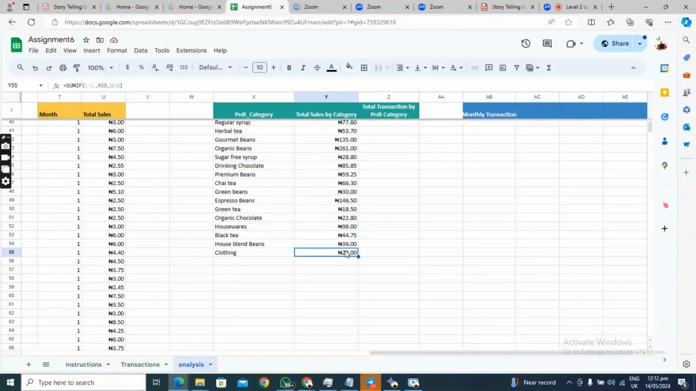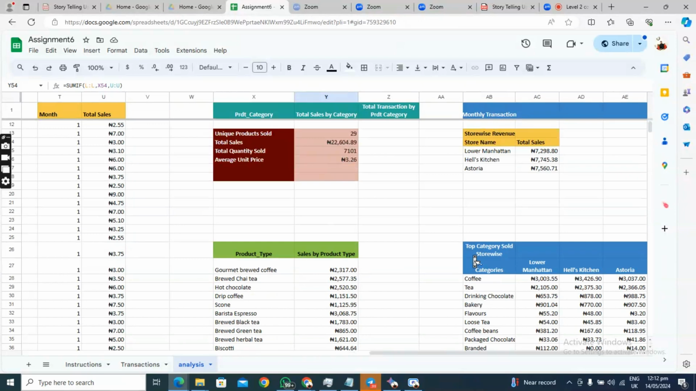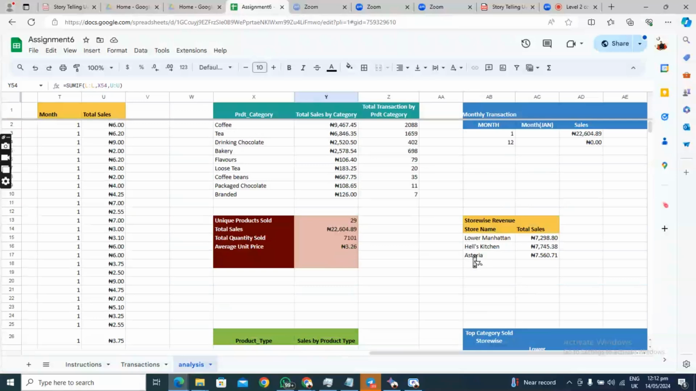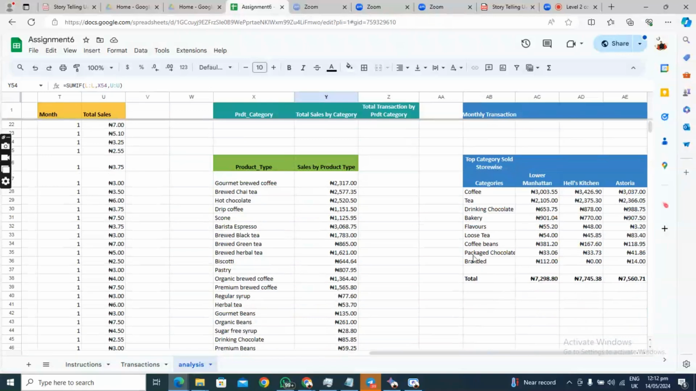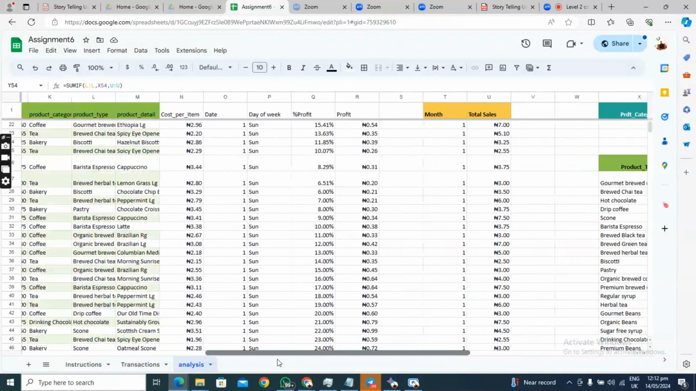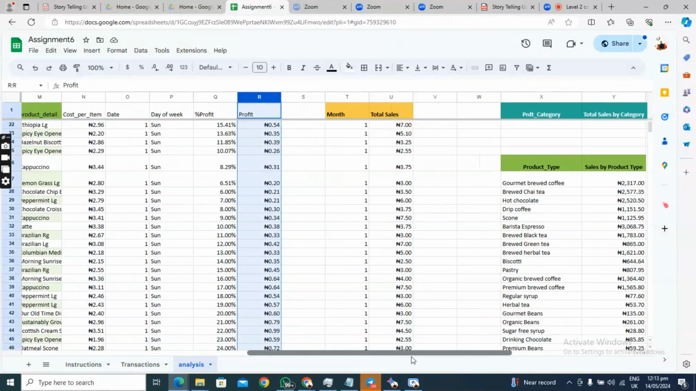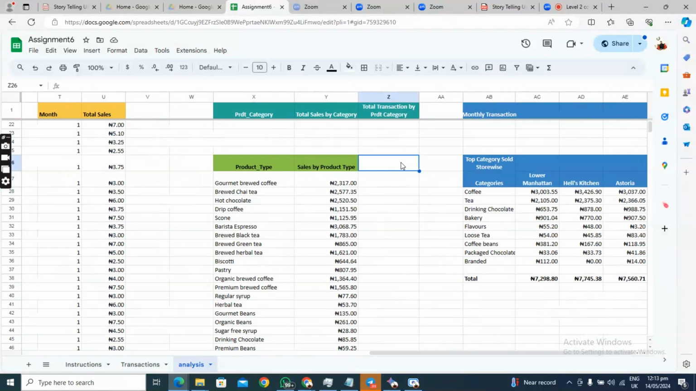You can see we have 28 naira clothing, 36 naira house blend beans, black tea. So when you look at all of the products, you can now say, okay, what profits are we making from each of the products? Because this is just sales by product. Are we making profit? Do we have a profit column for each of the product? So we have a column for profit, which is column R. But because there are no questions asking for profit, it is not imputed here.